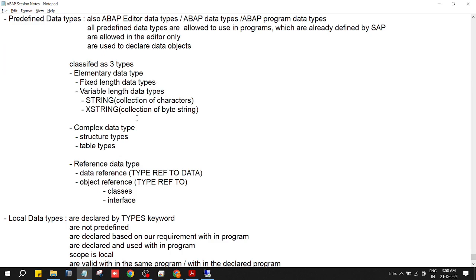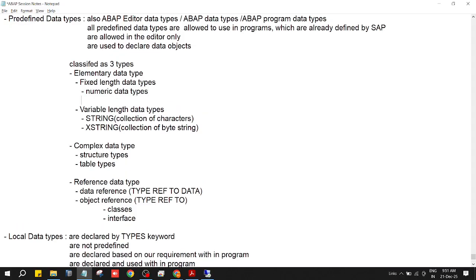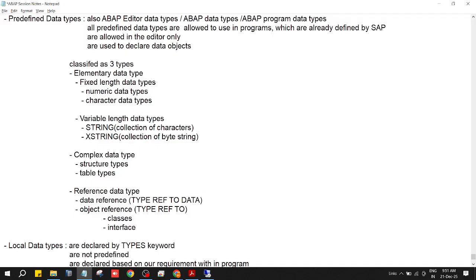Under fixed length, again, fixed length types are subclassified into three things. That is numeric data types, character data types, and hexadecimal data type. Hexadecimal is type X, right?